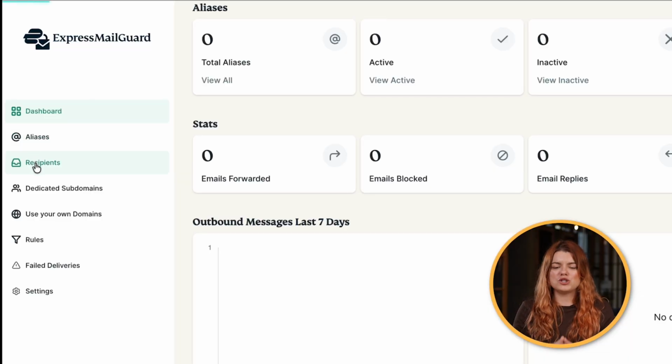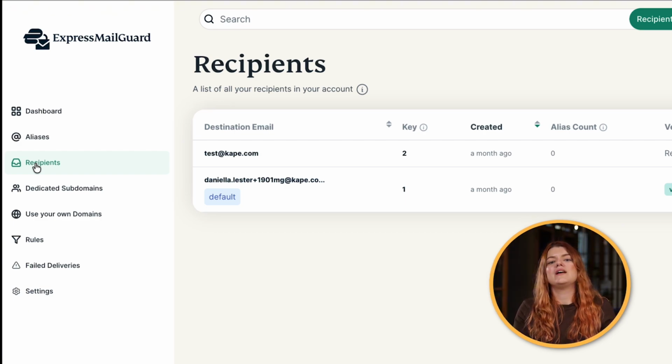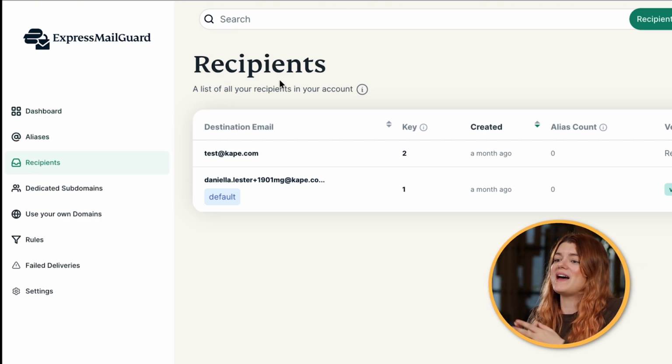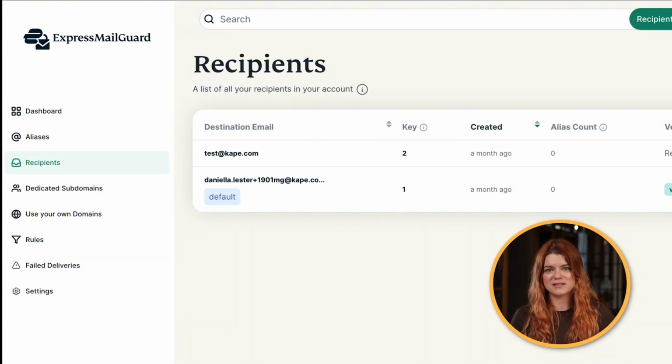The Recipients tab is your central hub for managing exactly where your alias traffic is directed. From here, you can manage recipients, monitor how many aliases are assigned to each user, and manage your active routing list.